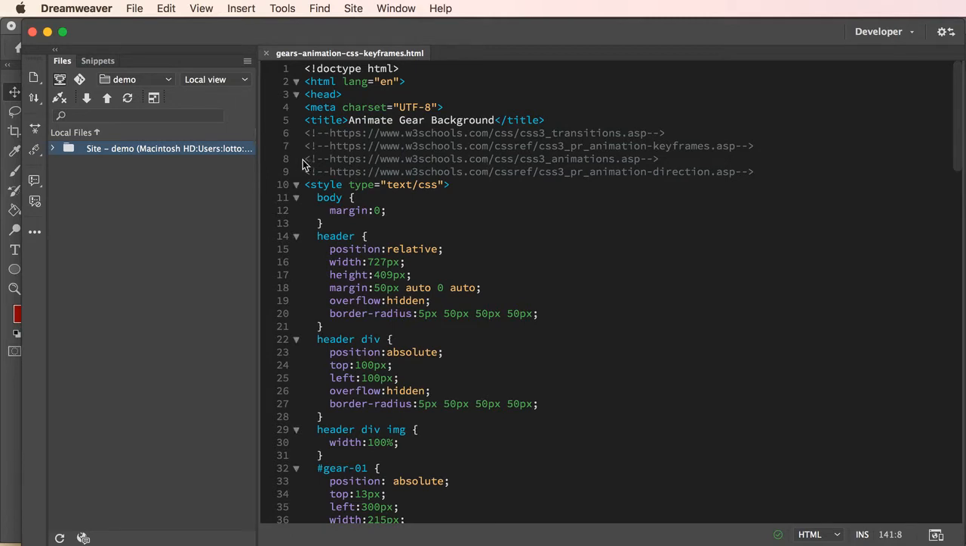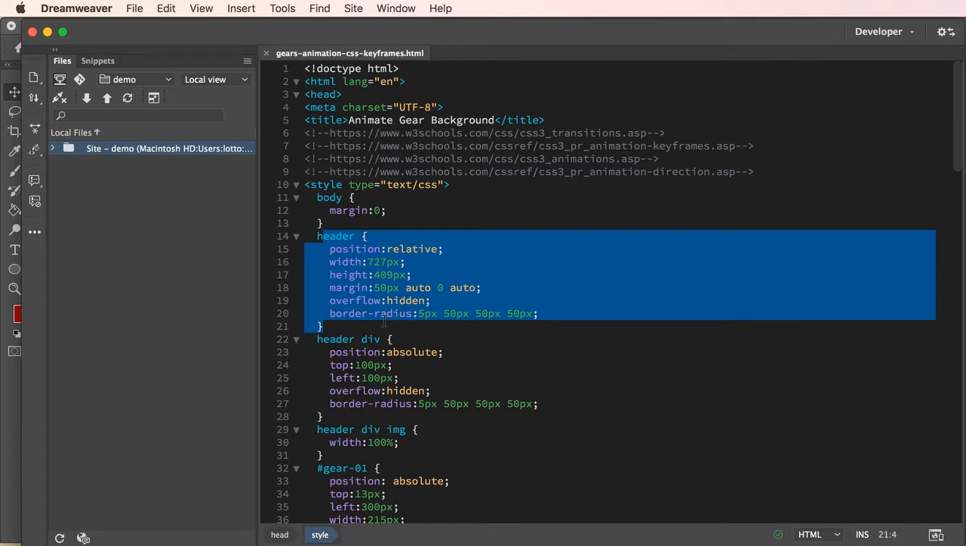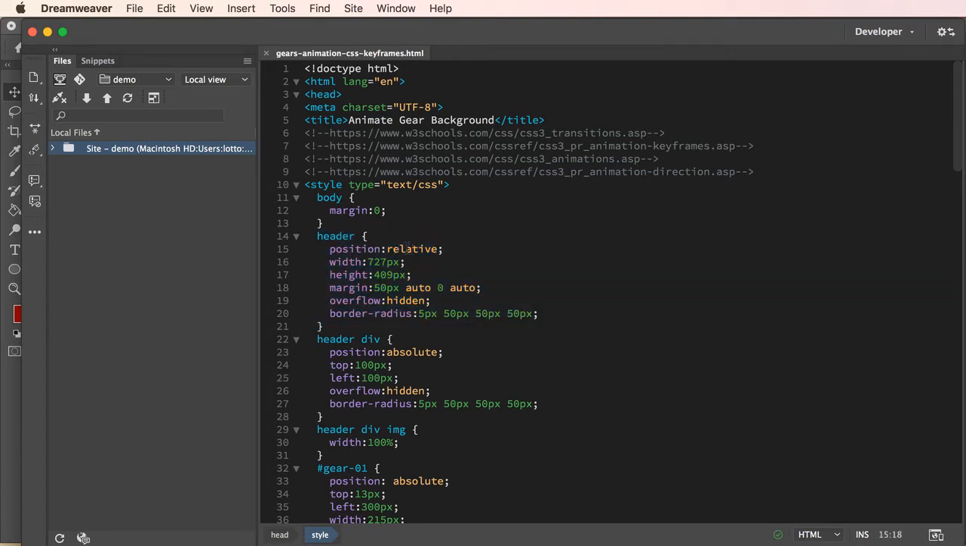Okay, so no big thing here. We have the header. We're just setting up the header as far as its position. What is important is the position is relative, and I'm setting the overflow to hidden. So anything which is a descendant inside, which might be larger, is going to be cropped out.